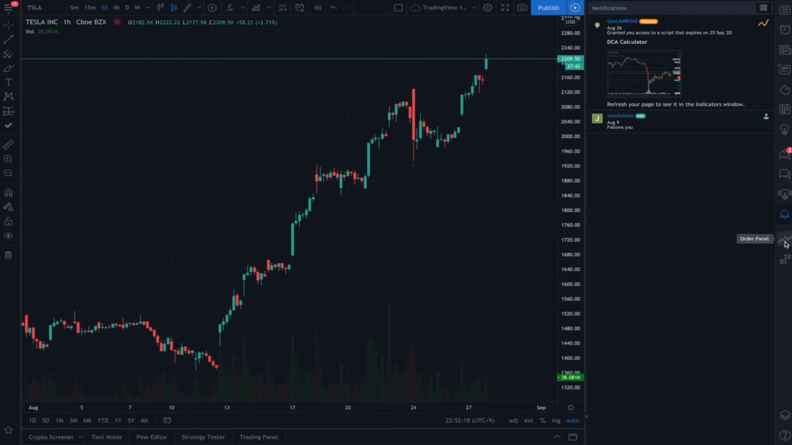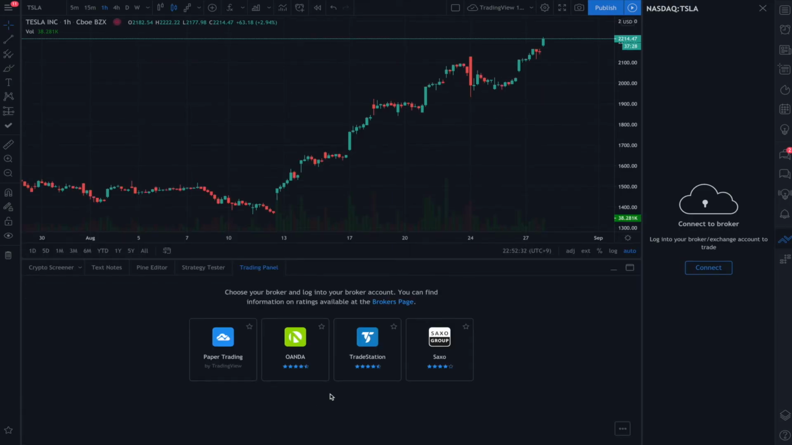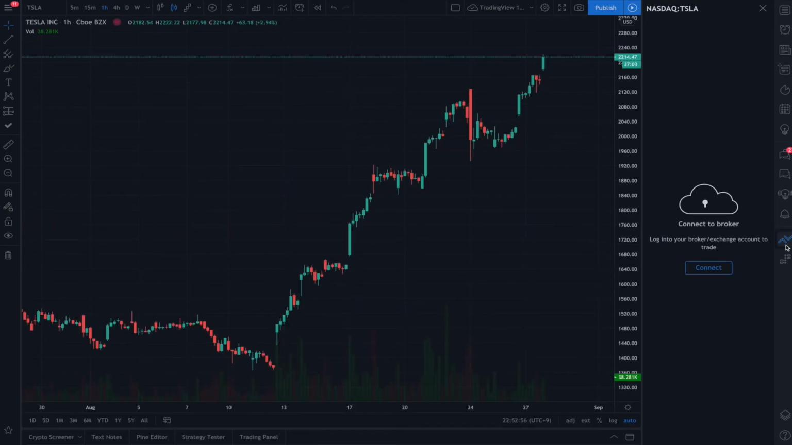Now we're into the interesting part. We have an order panel here. In order to use the order panel, you have to connect to a broker or an exchange that is supported by TradingView. The trading panel is also available down below, and you can see here that there's paper trading available by TradingView. Yes, you can trade with fake money, monopoly money on TradingView while you're learning. 3 Commas also provides paper trading, but if you want to just stick with TradingView, then here you go. You can also connect to Oanda for Forex, TradeStation, and the Saxo group. I'm going to go ahead and close that. It's there if you want it.